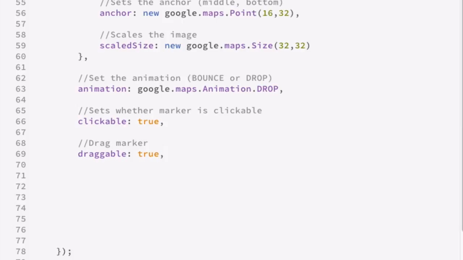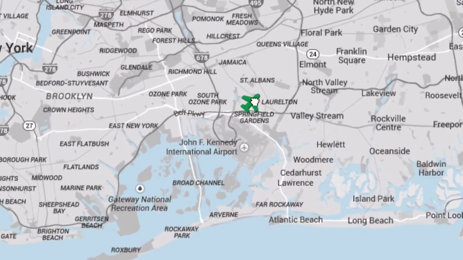The next property is draggable. And setting draggable to true allows the user to click and hold on a marker and then move it around the map. This is useful if you want your users to create or place points of interest, or to modify the position of a particular location. Now that we've set it to true, we can drag it around the map. And you'll notice that as we drag it, there's a cross that appears below.